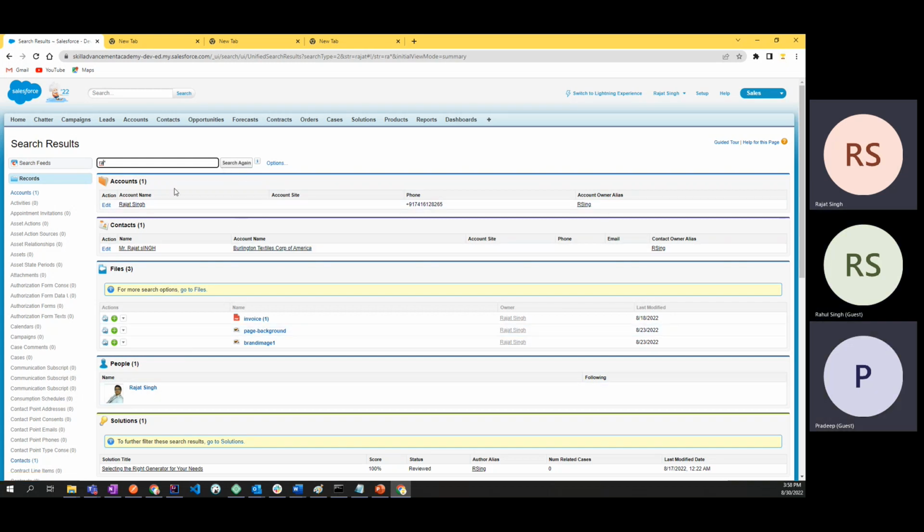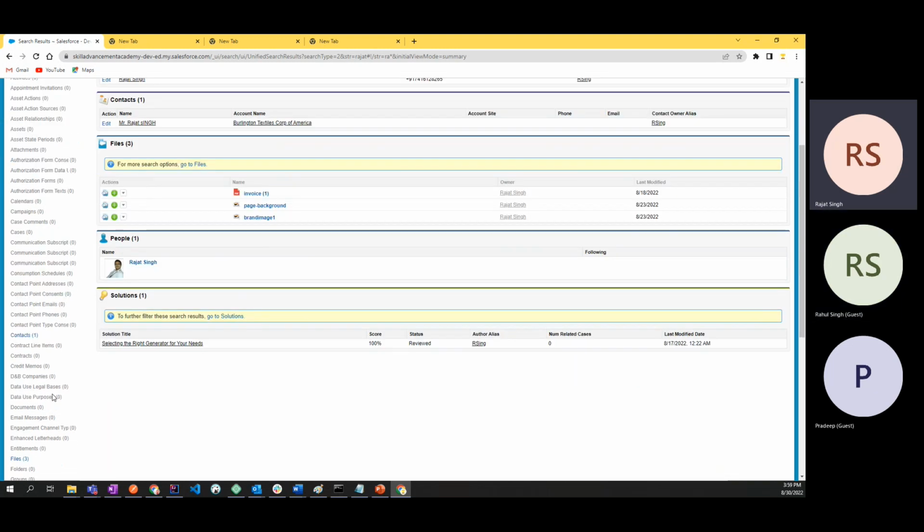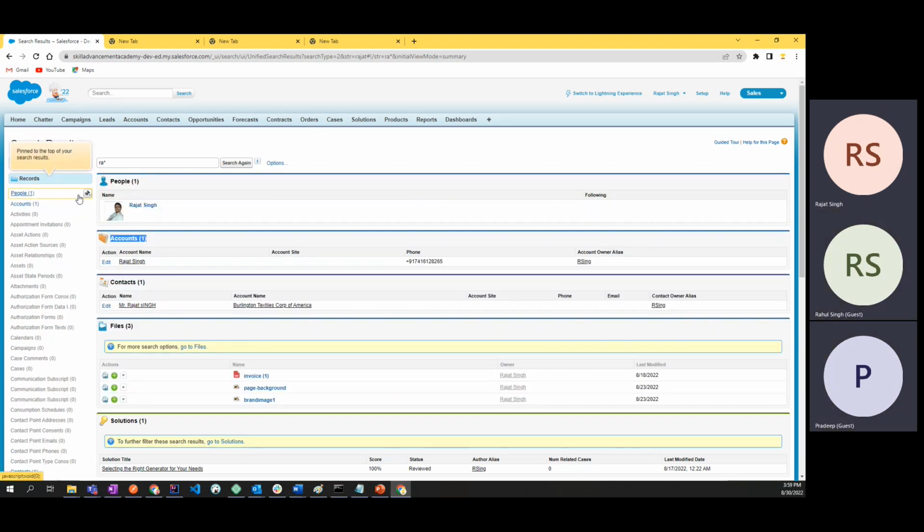It will just give you all the records, and these, you see, are pins. Suppose in your search results you don't want accounts as the top results. Suppose you want people on top of the result. What you can do is just click, and you see, it came on the top. So people you are seeing on top of the result.